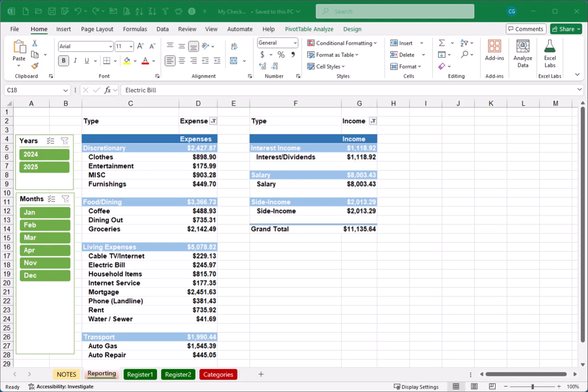Hello YouTube, if you have followed my previous video on how to make a basic checkbook register in Excel, or if you've purchased the basic checkbook spreadsheet from my website, here's a great follow-up video on how you can easily see a report or categorization of your bank transactions. And here's what we will build together.